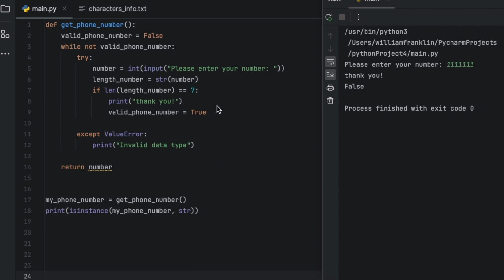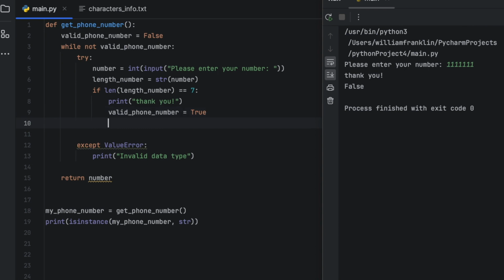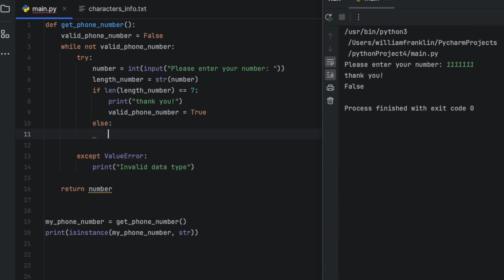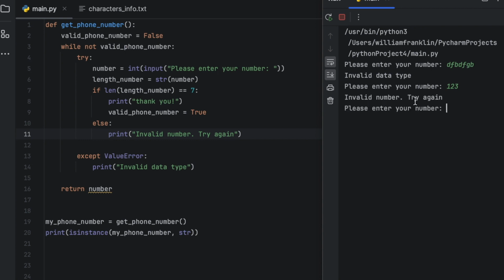Okay, so just at the end here, I'm going to put a few little extra finishing touches, I guess. So I've got if length, and we're testing the number of digits in the number. If it's not the correct number of digits, let's say, for example, invalid number. Try again. Or you can put, for example, must be 7 digits or whatever you'd like it to be. Okay. So if we put the wrong data type, we get invalid data type. If we put a number, but it is not 7 digits long, we get invalid number. Try again. Just some little things like that you can add.